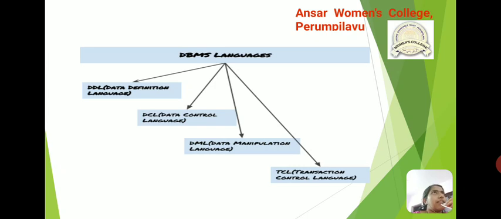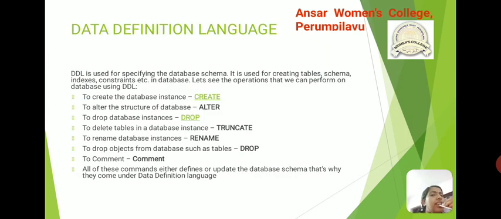Next, DBMS languages can be mainly divided into four categories, which include DDL, DCL, DML and TCL. First, DDL. DDL means Data Definition Language. DDL is used for specifying the database schema. It is used for creating tables, schema, indexes, constraints, etc. That is, DDL is mainly used for creating tables, schema, indexes and constraints in a database.